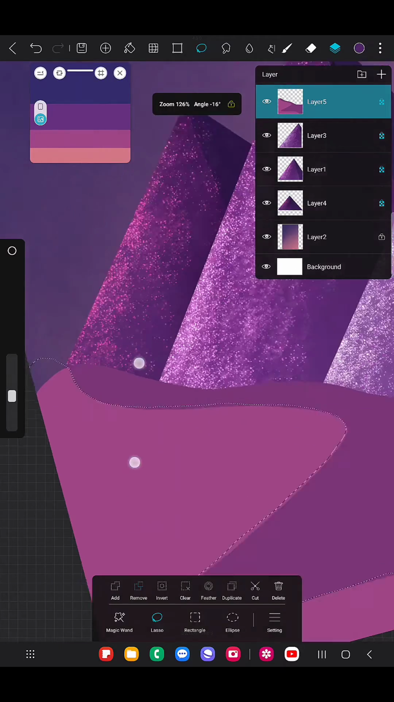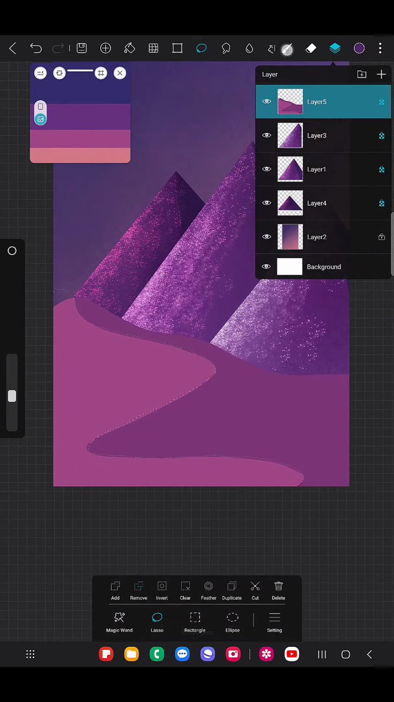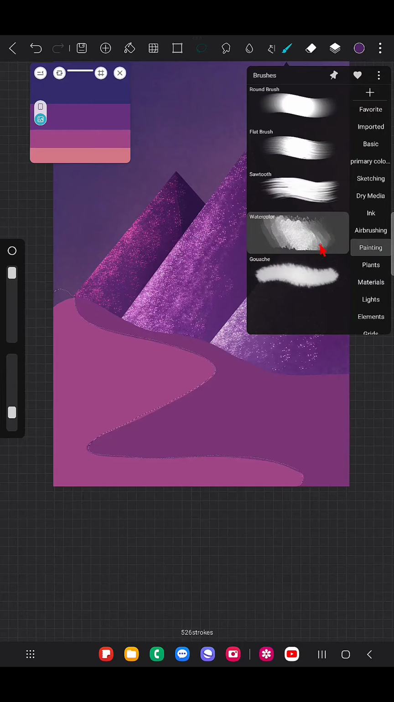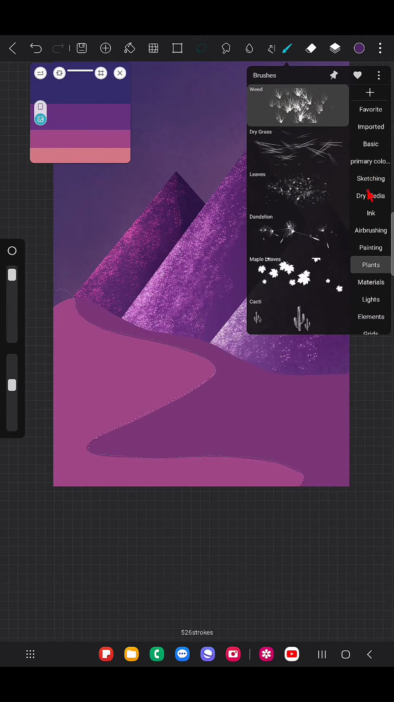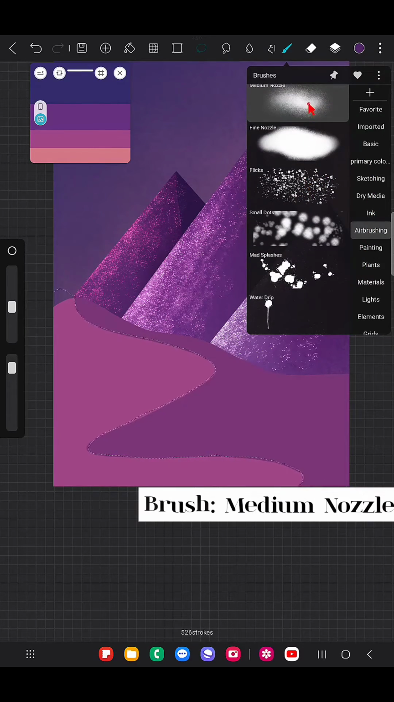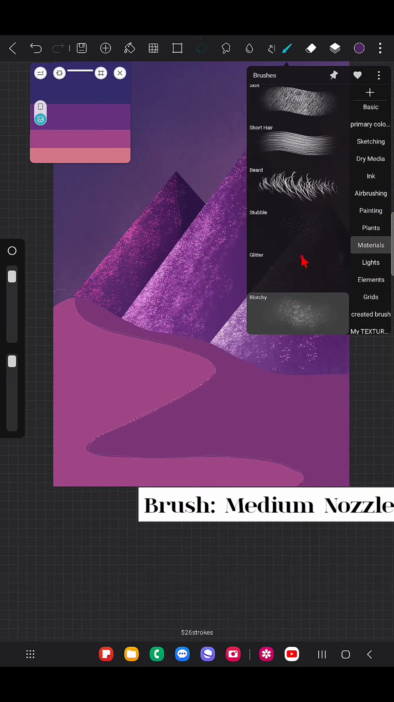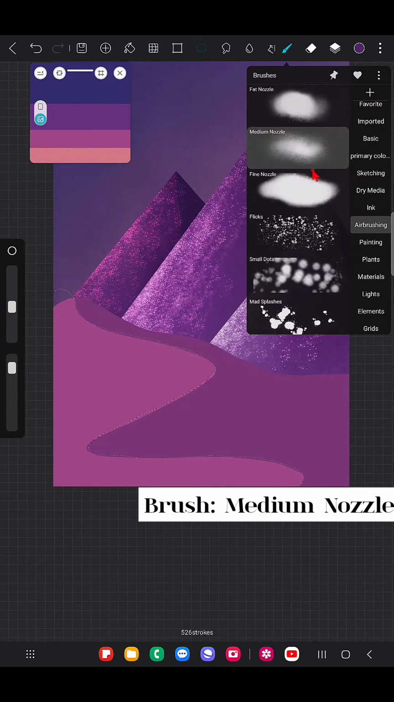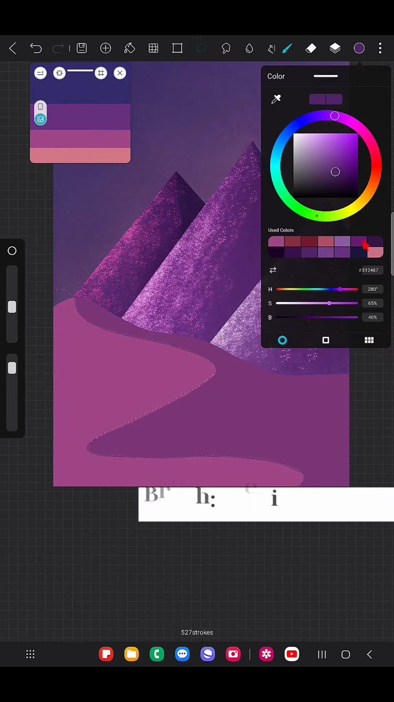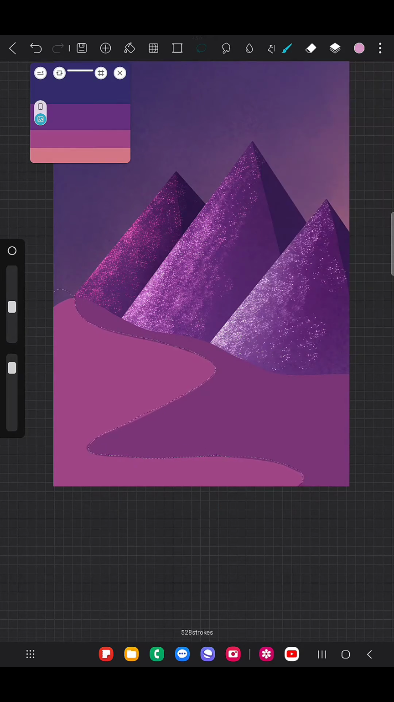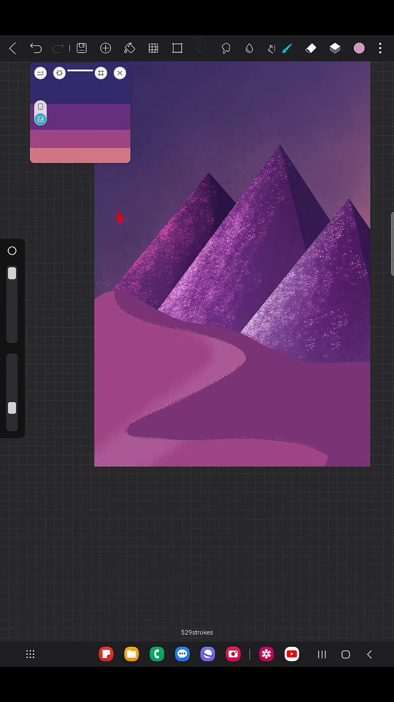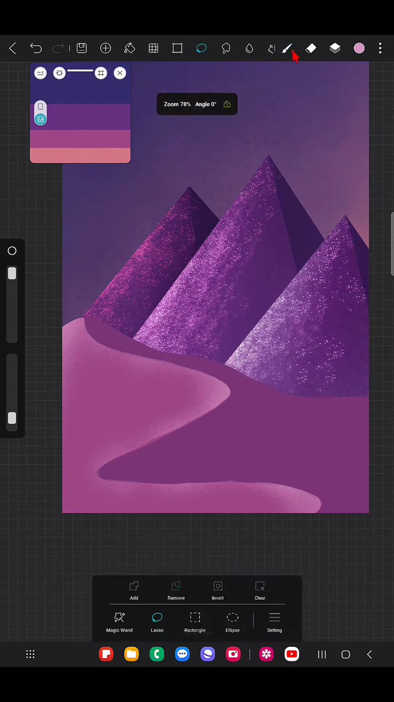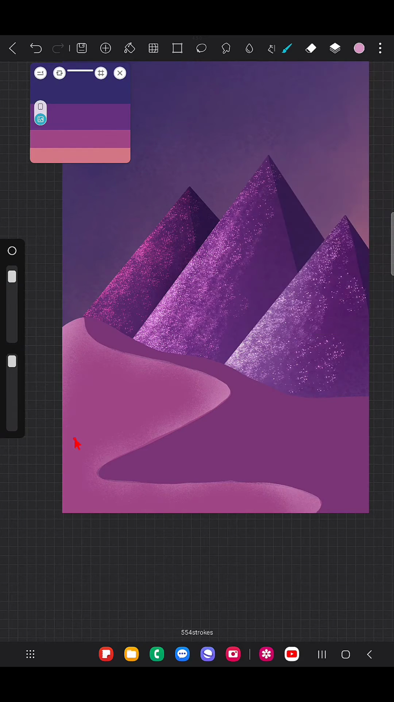For that I'm using the lasso tool to select this area, because I tried using the magic wand tool, but as both colors are almost similar, it didn't specifically select that pinkish area. So that's why I'm using the lasso tool to select this area and add this detail. Here I'm using the airbrush, and also trying the blotchy brush.